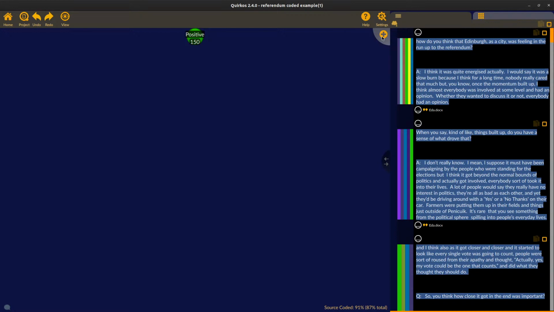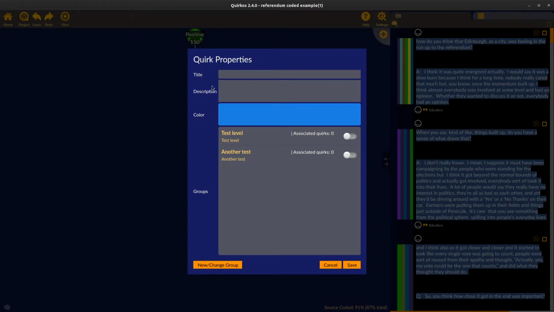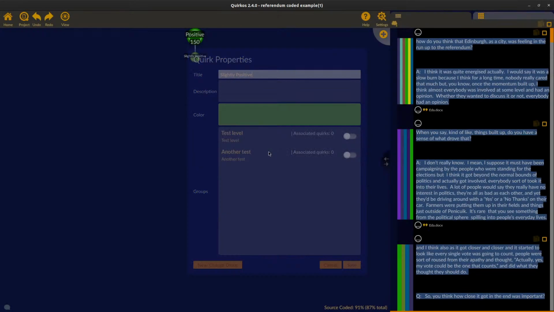So you can now see that the Add Quirk button, which is in the main view, is now in the overlap view as well. So when we click on that, we can add a new code underneath, and we'll call this, I don't know, this is going to be quite a bad example, but slightly positive. And we'll give that a kind of light shade of green.